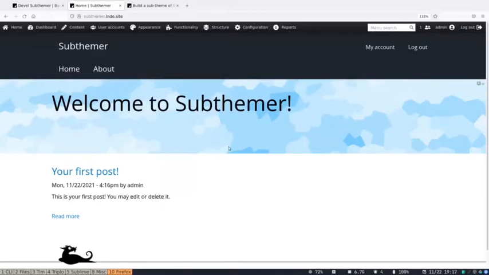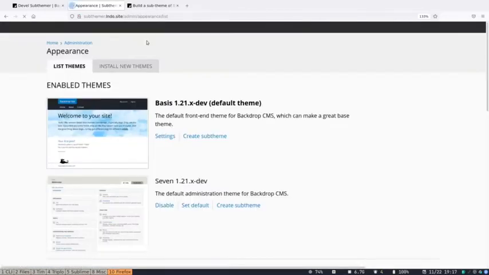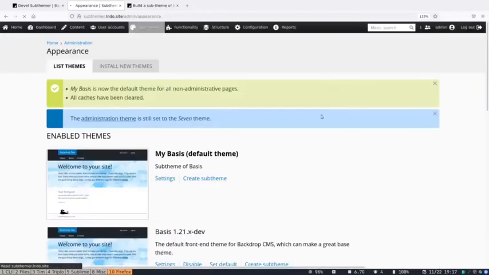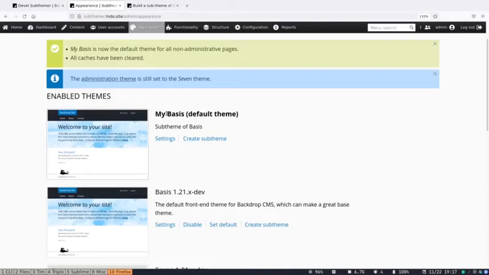Okay, so we're going to go back to our site now. The next thing we would do if we're creating the basics of a subtheme is we'd go here to the list of themes. We're going to see Basis is still listed as the default theme. And we're going to go down and we find there's My Basis. Now, before we can use My Basis, we have to both enable it and then make it the default theme. So I'm going to do both at once. I'm going to click on enable and set default. Now My Basis is the default theme.